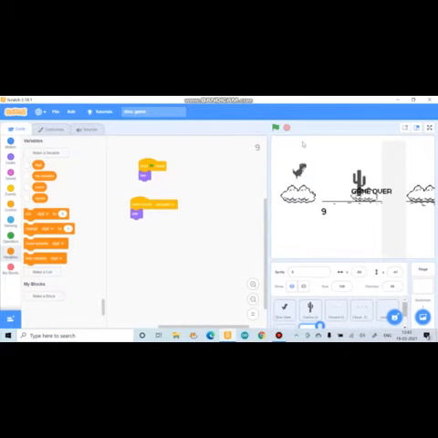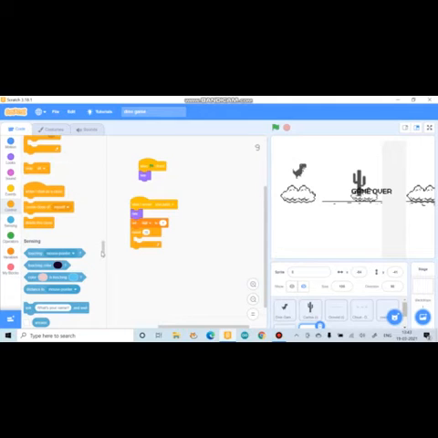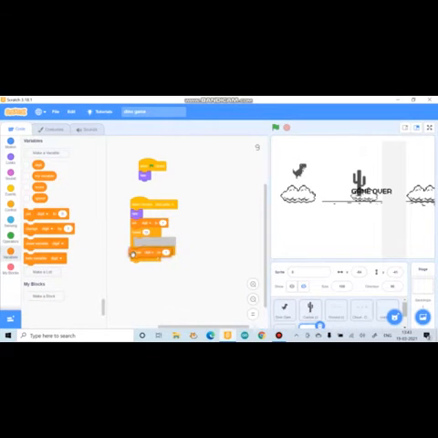Then I'll go to variables, I'll make another variable named digit, and I'll do this so it doesn't come over here. Then I'll take set digit to 1, not 11, 1. Then I'll go to control, I'll take repeat 10 times, then I'll take the create a clone of myself, then I'll go to variables and I'll take change digit by 1.